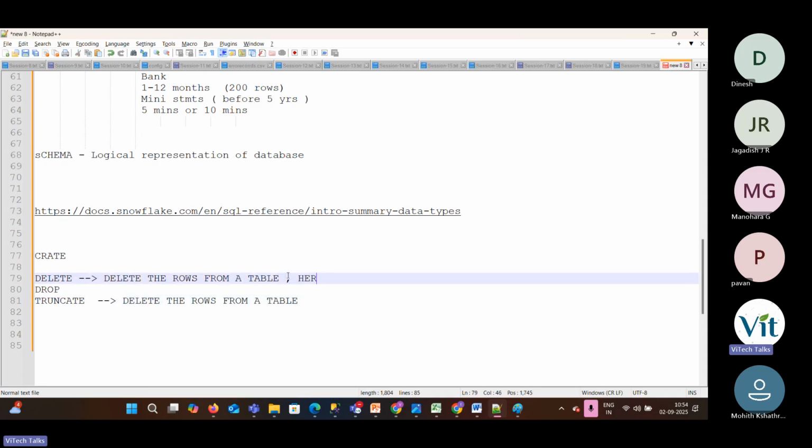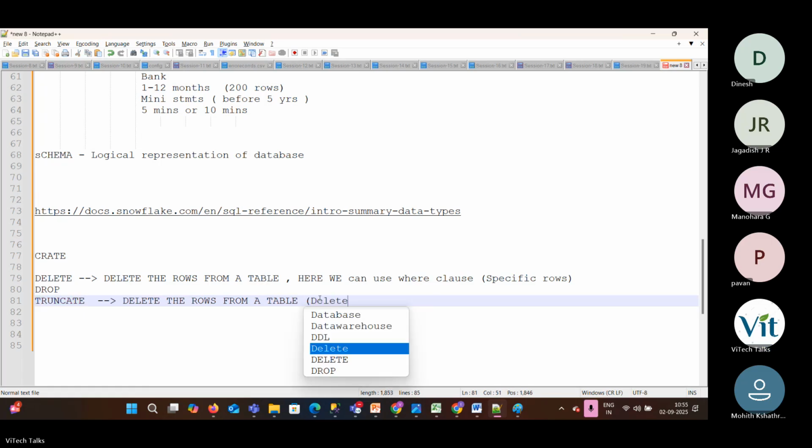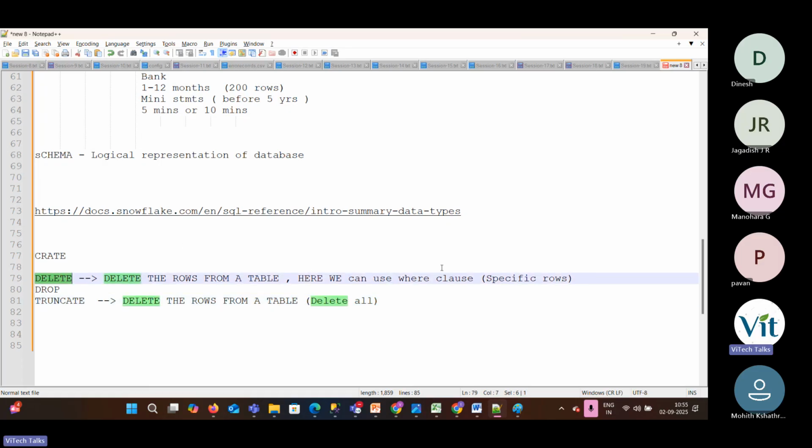Here we can use the where clause. So what is the where clause? You can delete the specific rows here. By using delete, you can delete the specific rows, but by using truncate, we can delete all. By using delete, you can delete all as well as specific rows. So all the features we have by using delete.